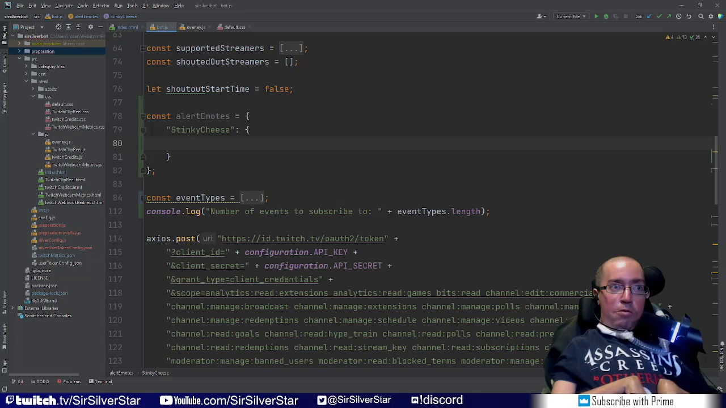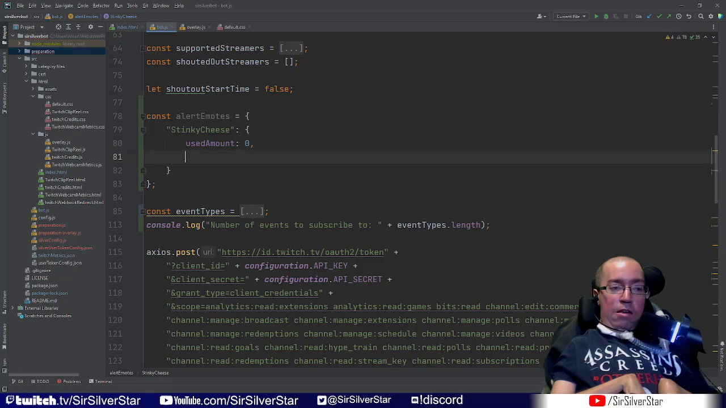The first attribute is going to be the used amount. This is going to keep track of how many times this emote has been spammed. We're going to start it off at 0. Then we're going to say a time to trigger. This is going to keep track of how long we have to spam the emote before either the attempt to trigger the alert expires or we trigger the alert. So in this case, we're going to just start it off at the current date and time, like so.